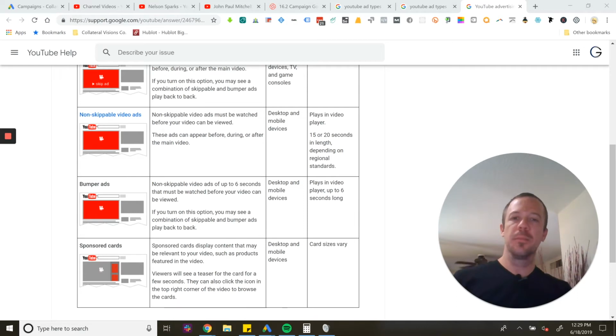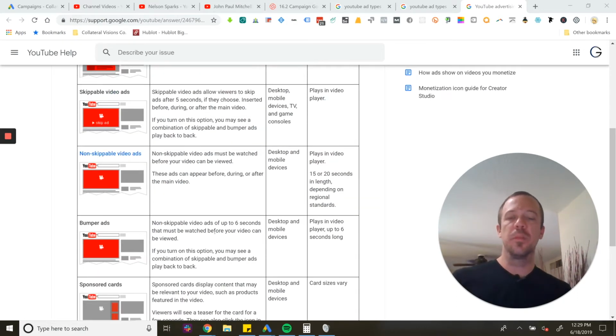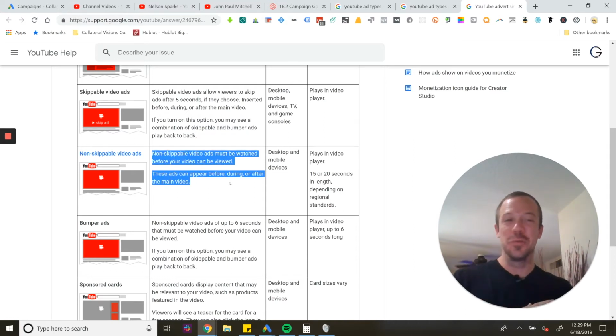These bumper ads are non-skippable 6-second ads. We've talked about them previously. These are ads that are more for brand recall and re-engaging clients that maybe have completely fallen off. The non-skippable video ads play in the video player for 15 or 20 seconds, depending on regional standards. These non-skippable ads are 15 seconds. We saw in the previous video that they won't even let you load an ad that's more than that. They recommend 7 to 15 seconds.